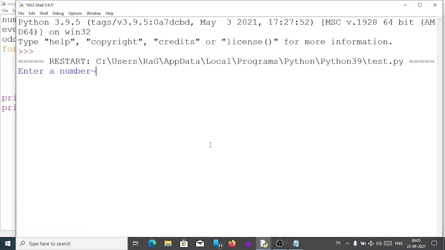Suppose our number is 5. So the sum of even numbers is 6 and sum of odd numbers is 9. Means in even numbers we'll get here 2 and 4 only. So 2 plus 4 it is 6, and the odd numbers we'll get here 1, 3 and 5. 1 plus 3 is 4, 4 plus 5 it is 9. That's why the sum of even numbers is 6 and sum of odd numbers is 9.